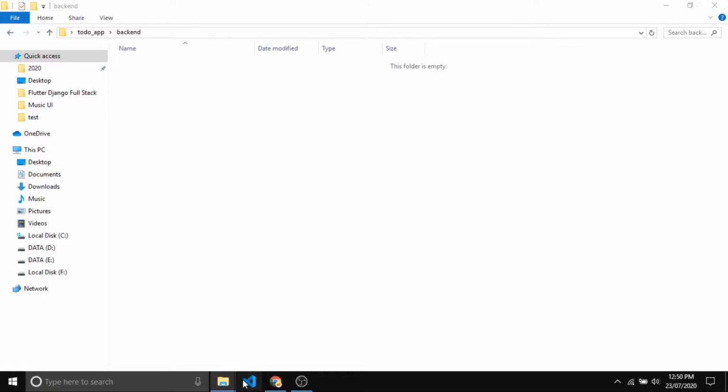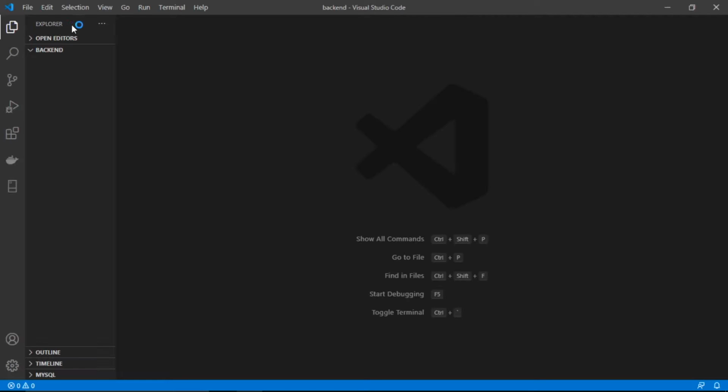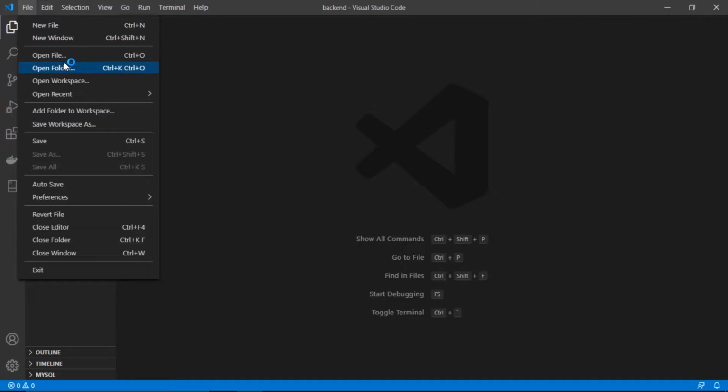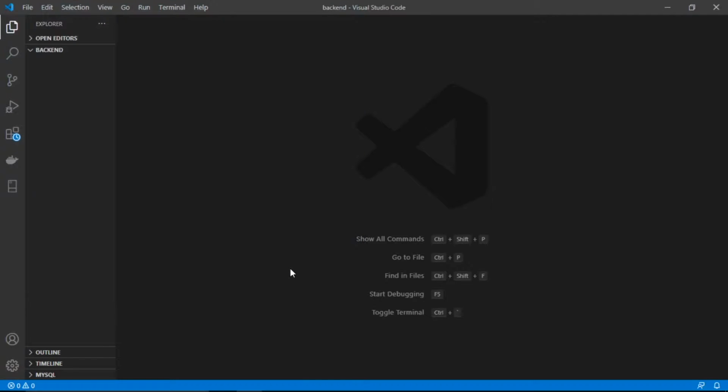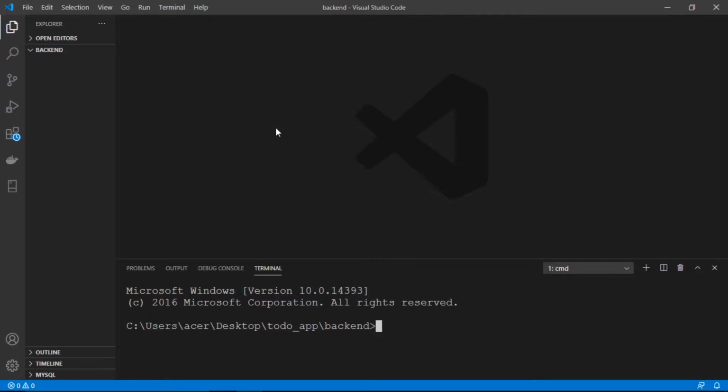So for that I'm going to open it with my Visual Studio Code. So right here I'm going to the file section, and I'm going to open folder, the backend folder. Okay, select folder, and now we have the backend folder which is opened in our Visual Studio Code. So I'll be using Visual Studio Code as an IDE for this video. And right now what we need to do is open the terminal. So we get a terminal here, which will be quite useful.